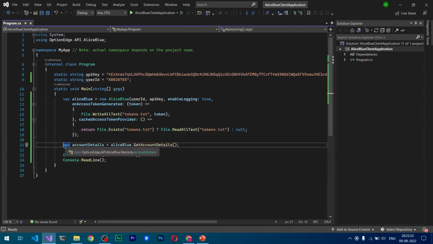So now our library is working, so let me show you the remaining calls or functions that are available with this library.